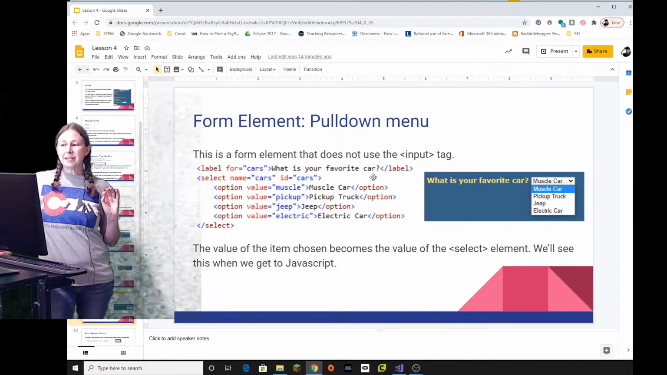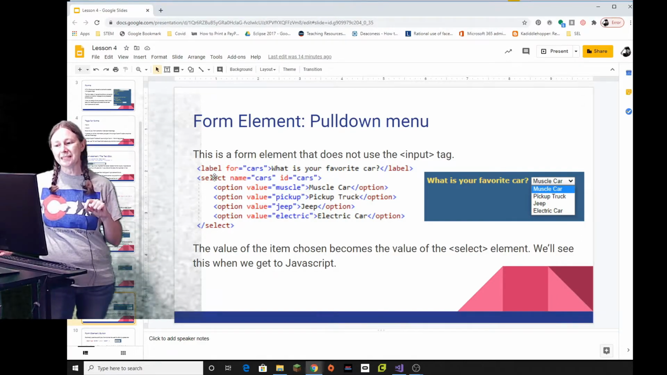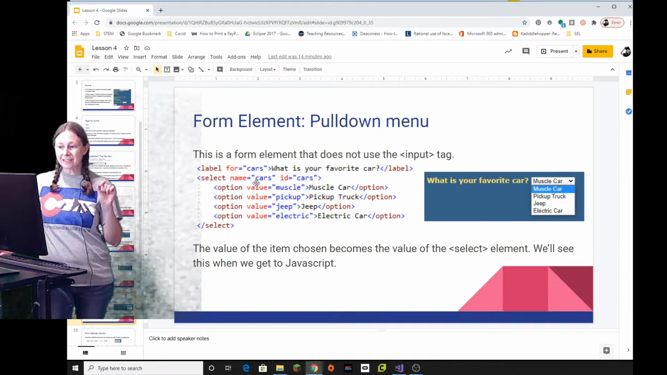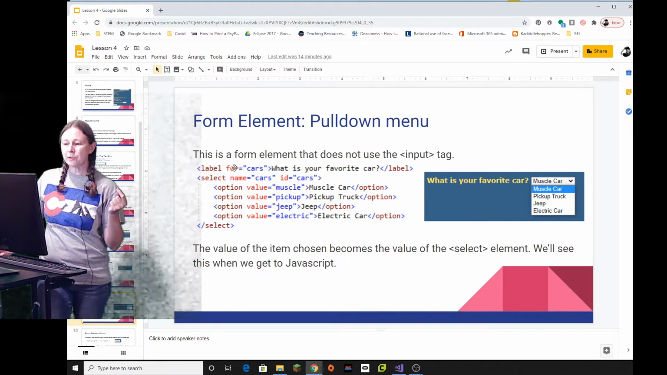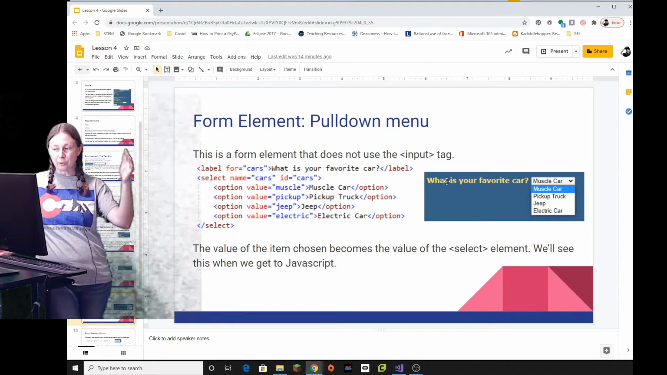One more form element is the pull-down menu, and this one's a little different because it doesn't have the input tag. It has a tag that says select. So under the select, we've got a name and an ID. In this case, I made them the same thing, but of course the for matches the ID, okay? And so if I tap on what is your favorite car, tap on the word, it would pull down the menu.